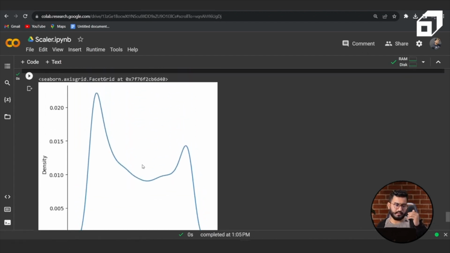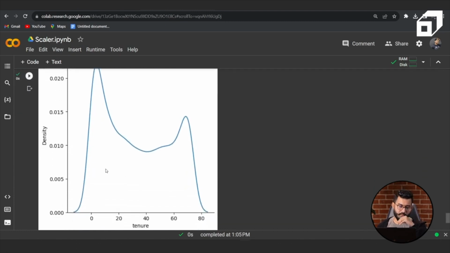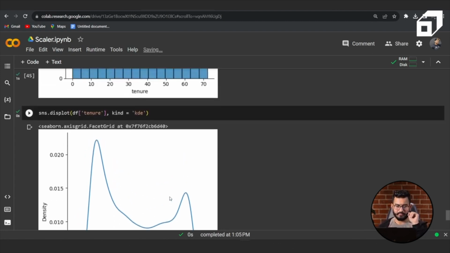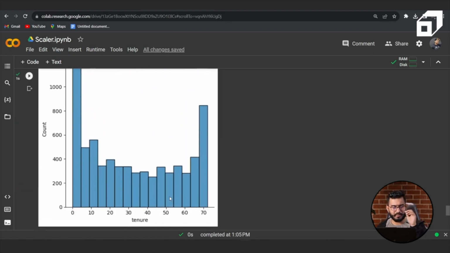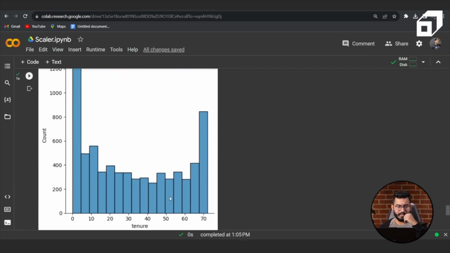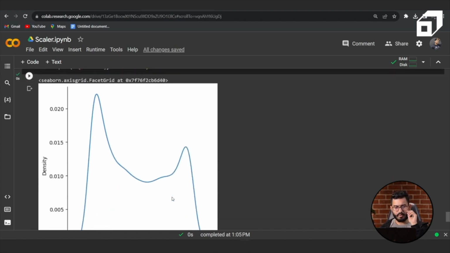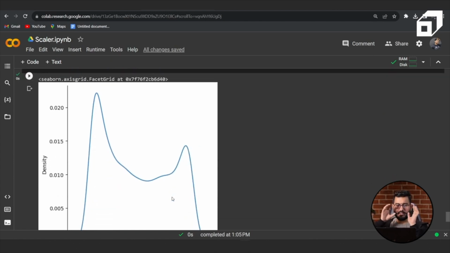Now here you can see that the histogram has been converted to a density plot. This is my density curve, where the y-axis is the density and the x-axis is still tenure. Now what is the advantage of reading a density plot over a histogram? In the histogram I do not have a continuous curve, but in a density plot we have a continuous curve, and what we have to focus on is the peak.